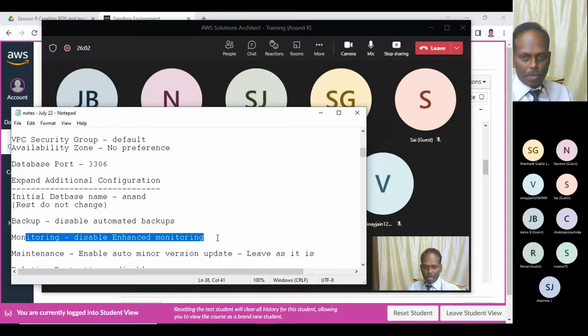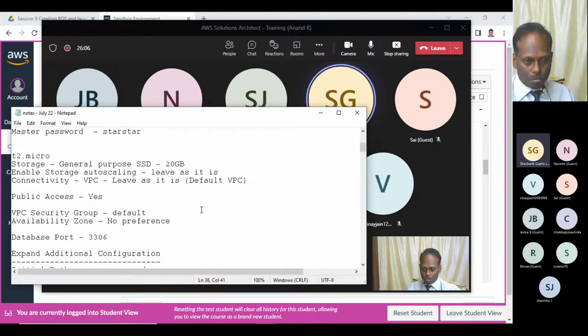Monitoring should be disabled. Detailed monitoring. Yes, that is a must. It is a prerequisite. Yeah, that is backup. Backup will also be disabled.